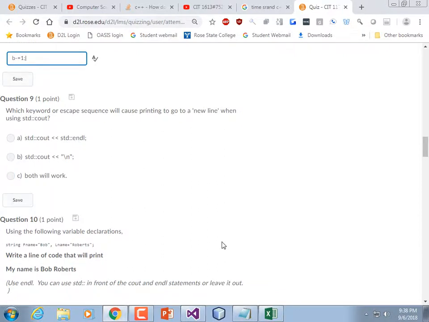So question 9. They actually both work. endl goes to the new line, \n goes to the new line. So the answer is C.